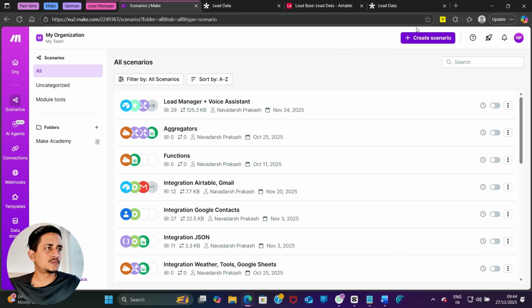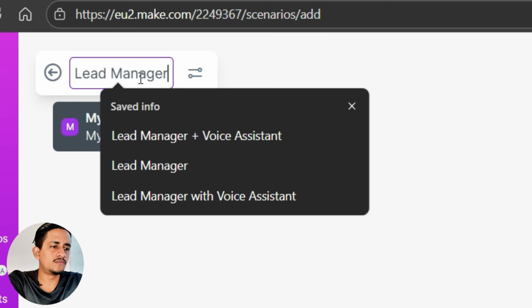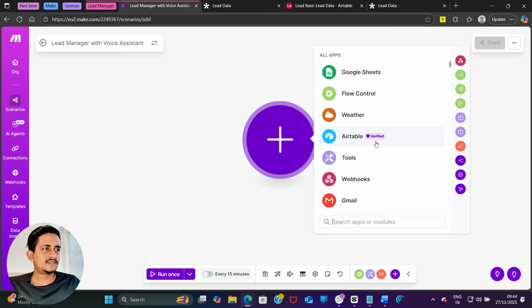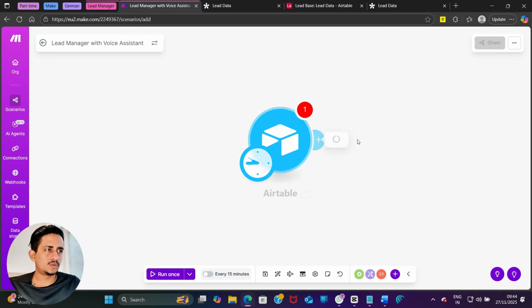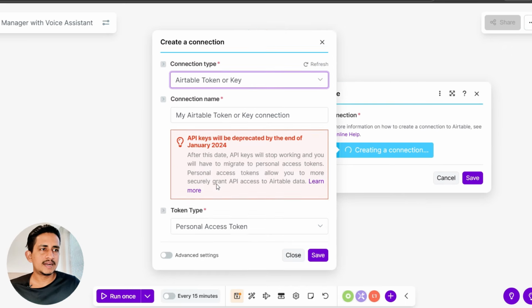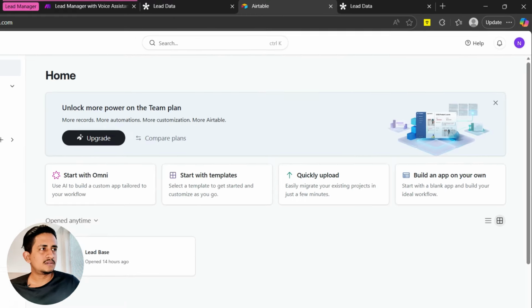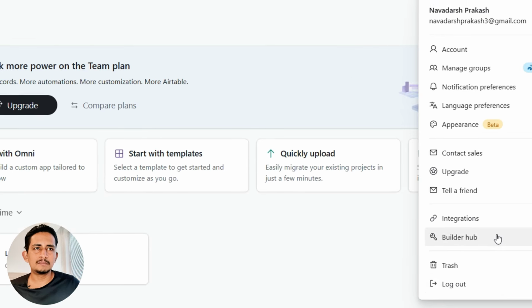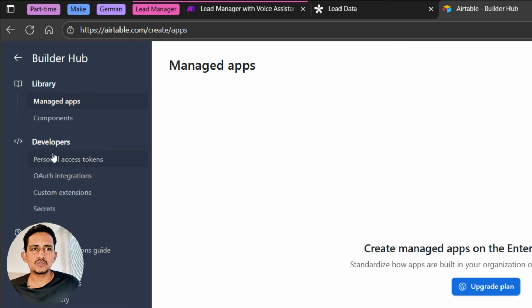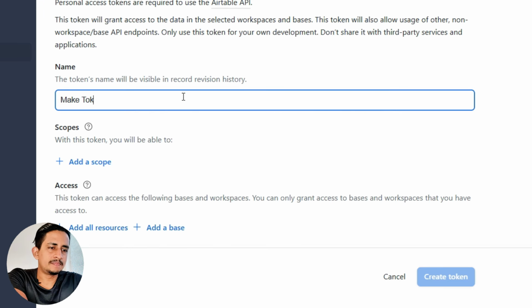Now let's go to Make. Go to scenarios, create a new scenario, and name it lead manager with voice assistant. Let's add an Airtable module, watch records, and let's create a connection. Choose Airtable token or key. You have to get a personal access token from Airtable. Let's go back to Airtable. Click on the right top corner, go to Builder Hub, and under developers, you can see personal access tokens. Here you can create a token, name it something, let's say make token.